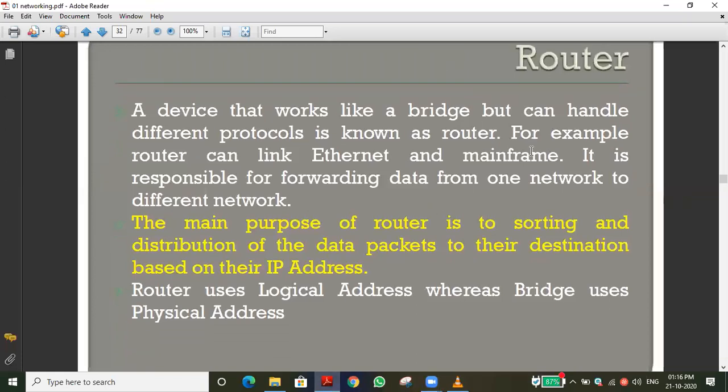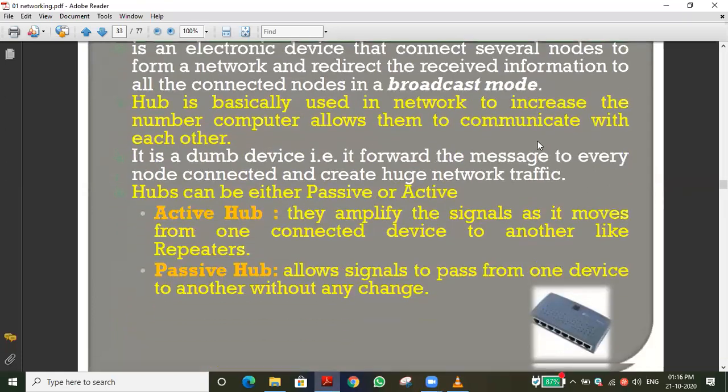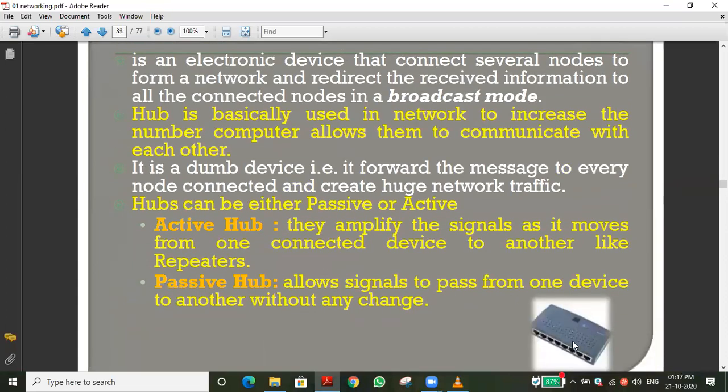Yes, this was the thing. Now the hub, you are seeing it in the last diagram in the picture. There are two types of hubs, active hub and passive hub. The active hub will amplify the signals, meaning it will boost up the signals and send them to the connected devices. A passive hub will not amplify.